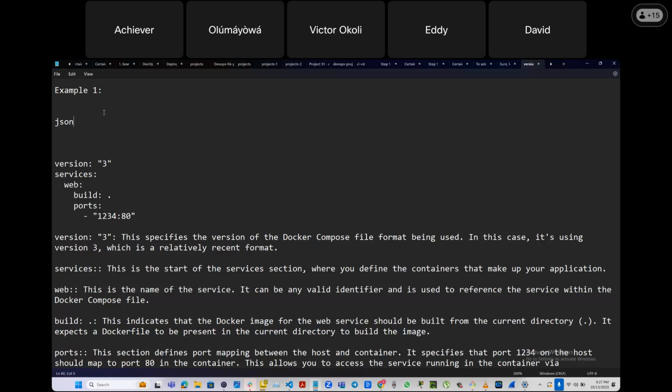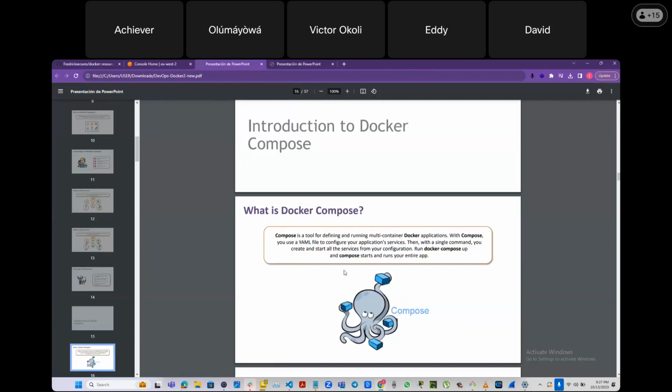Now, let's set up our environment. Now we've understood what Docker Compose is. We've known that it's a tool that can be used to create multi-container applications, and it's always written in a YAML file, which we can use to configure our application services. Then with a single command, just running a single command like this, docker compose up, we will be able to create and start all the services from our configurations. You understand? It will make more sense as we progress. Now, the first thing I want to do is to set up an environment.